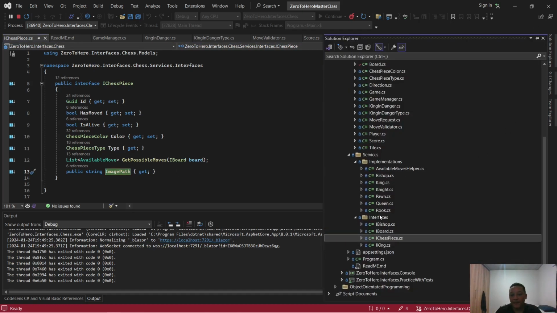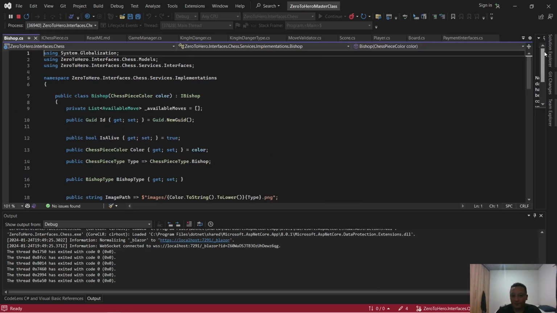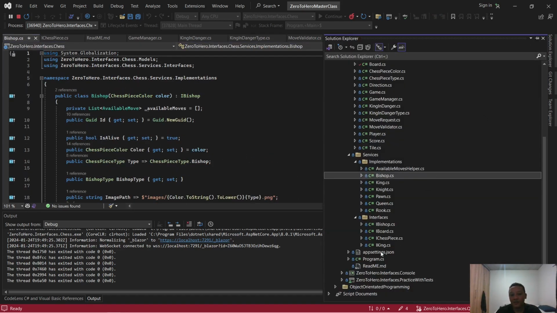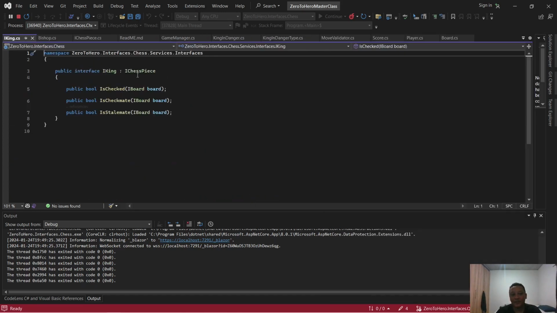So here we can have a look, for example, through each of the pieces. Before we get into that, we also have specific implementations. For example, with an I king is checked, is checkmate, is stalemate.